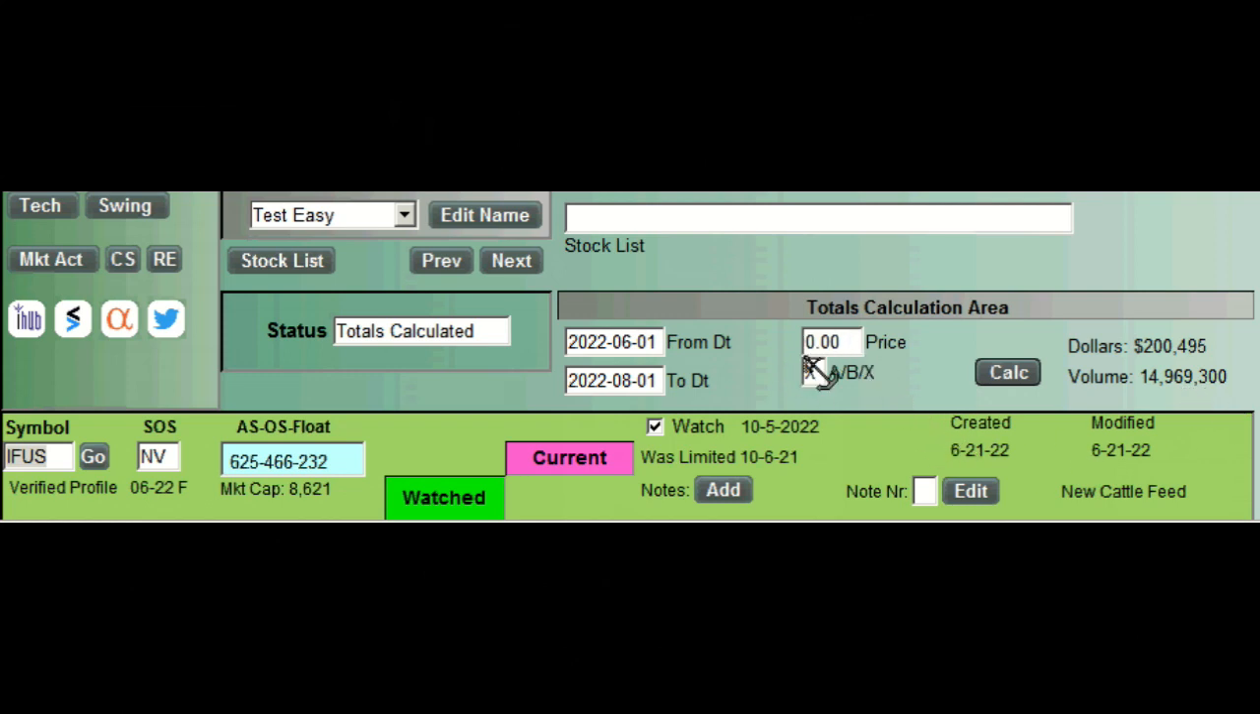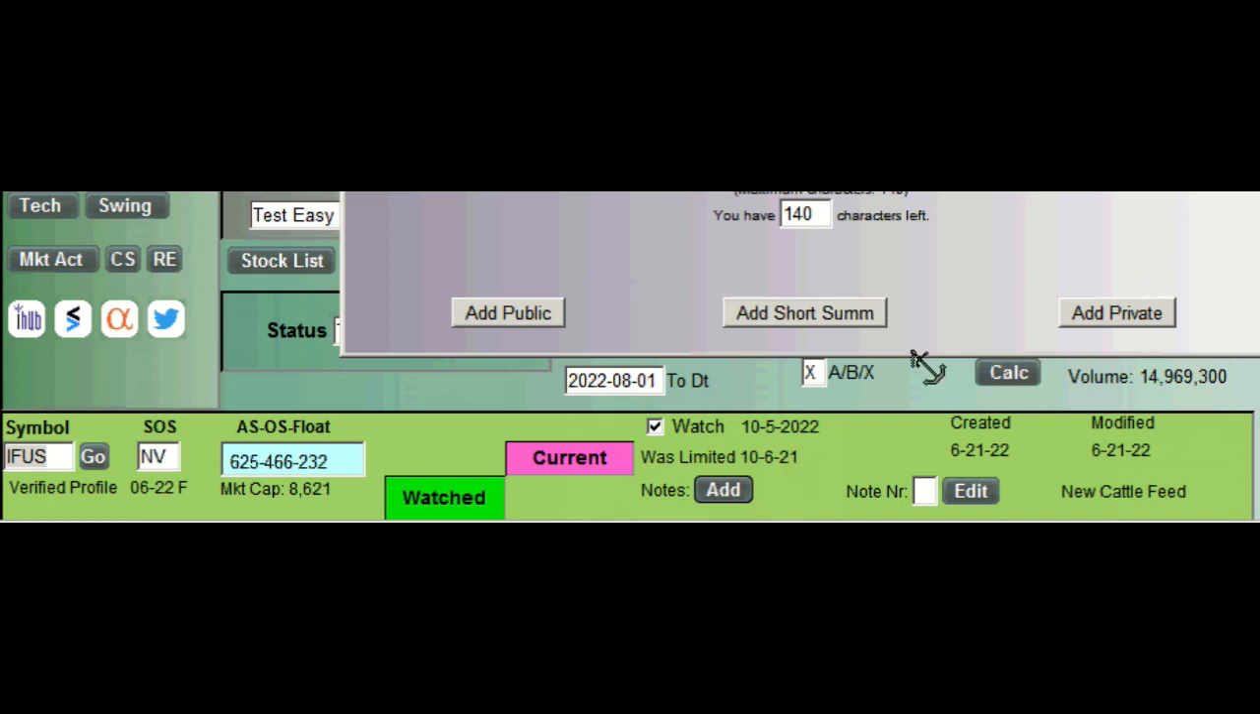Now there's some other things where you can refine this. You can look for above or below a price. I won't go into that. It gets a little bit complicated. And I think that's it for this part of it. And then I'm going to go into this note thing in the next part of this.